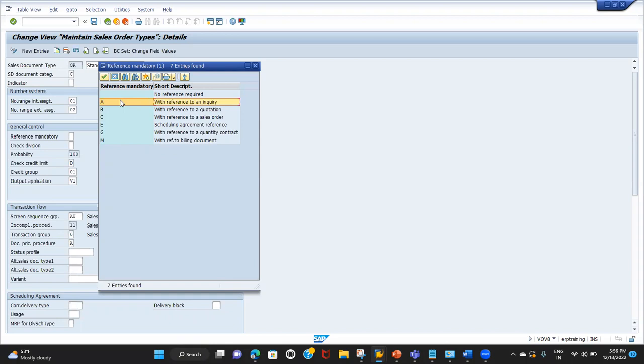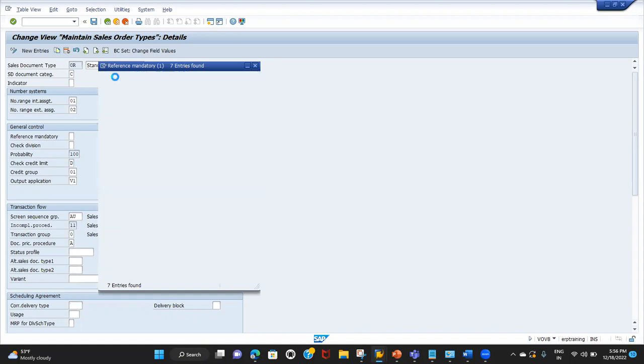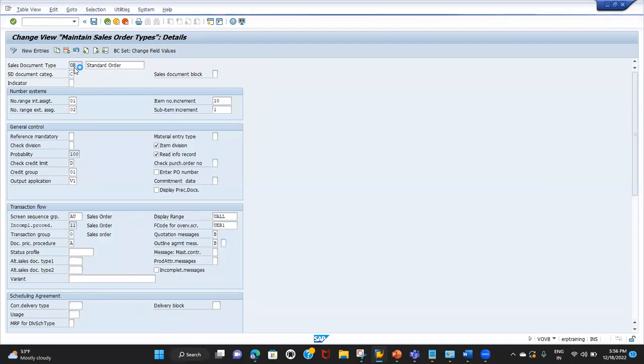A is correct, but here I have selected the sales document type as OR. But I want to make it mandatory for quotation. Where should I keep that setting? I'm in sales document type settings of OR, but I want to keep the setting for quotation, right? So what should I do now? I need to go to the QT settings, sales document type QT. There we need to keep reference mandatory as A.